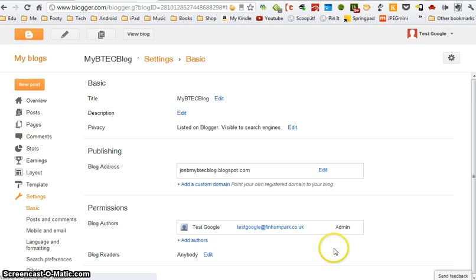and this brings up some very basic and simple settings. Basic settings, which we're going to look at in a minute: publishing, that's my address at the moment, and permissions, which we'll come to shortly. So I can change, notice that I can change the title of my blog if I want to, and I could add a description if I want to. I'm not going to. The thing I am going to look at is the privacy of my blog.